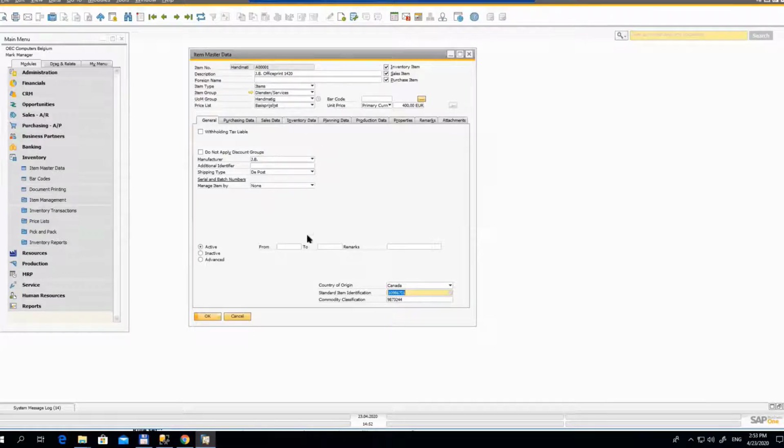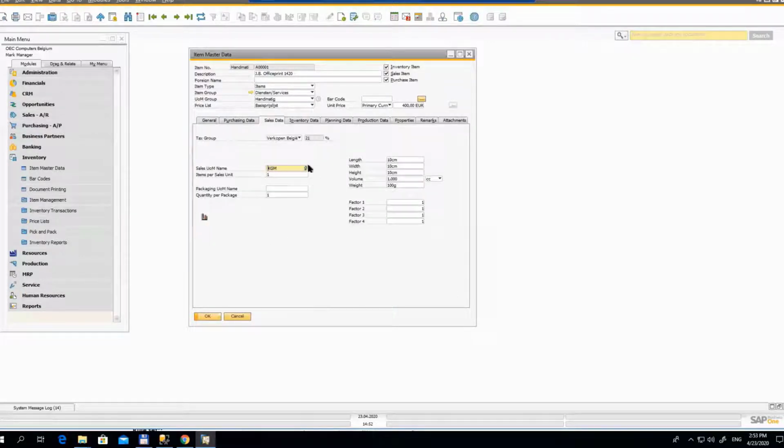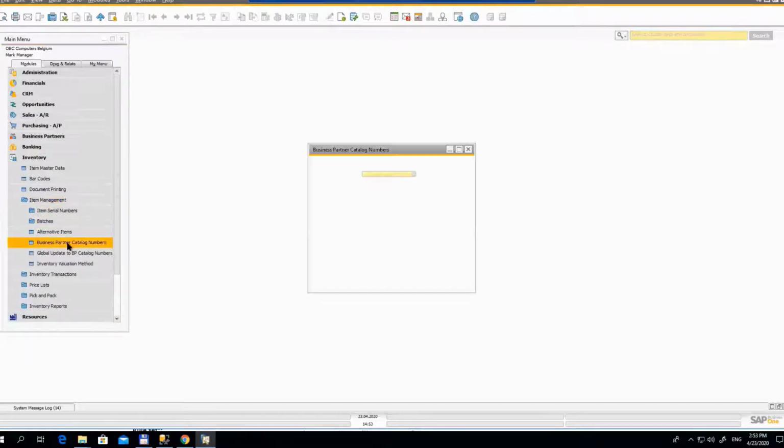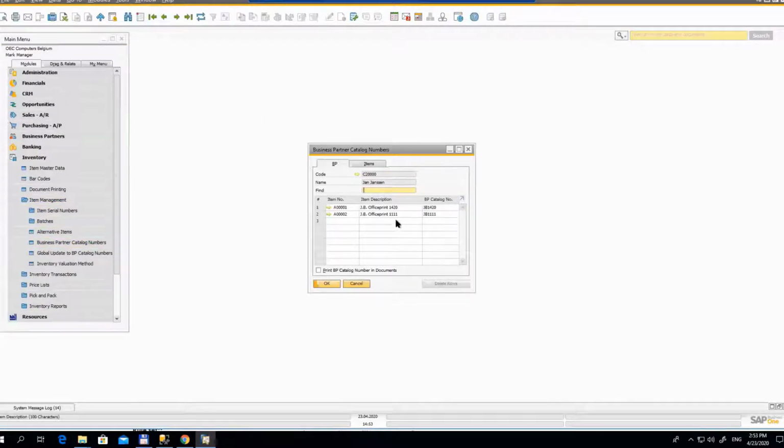What is also important is to specify the units of measure, either here or by using the units of measure groups. Via this mechanism, specify the units of measure, because in the PEPPOL, in the UBL, it is required information. What is also required is that in the item management, there are business partner catalog numbers. From the BP catalog number, we take the value for the customer's identification of the item. So this is done that way.